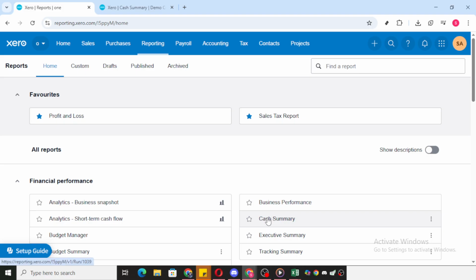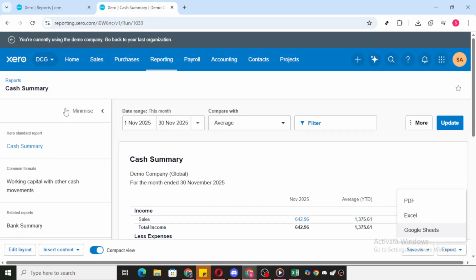Next, let's find the Cash Summary report. It's one of the most insightful reports available for tracking the movement of cash entering and exiting your business. When you click on Cash Summary, it will bring you to a new screen where we can start customizing the report according to your needs.